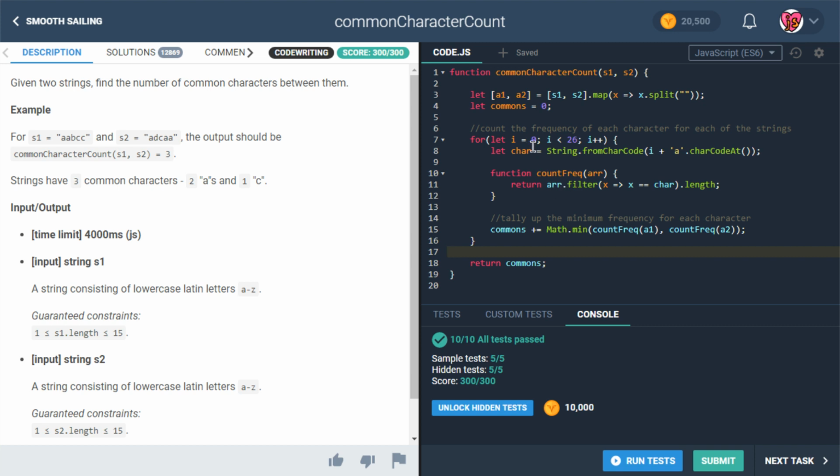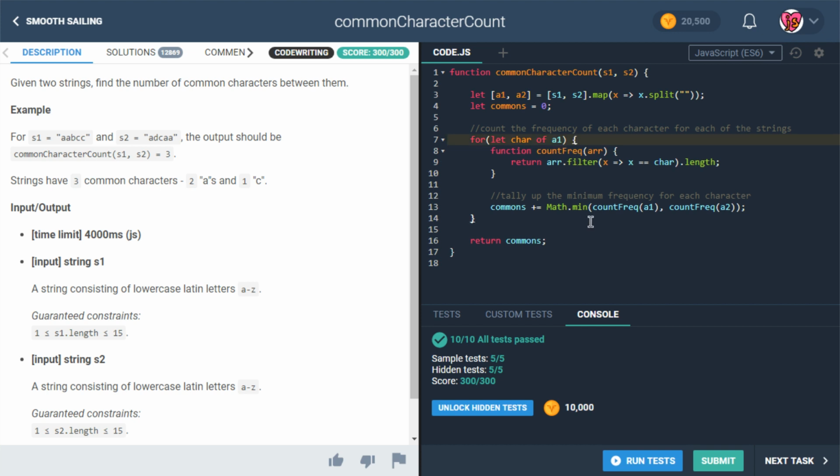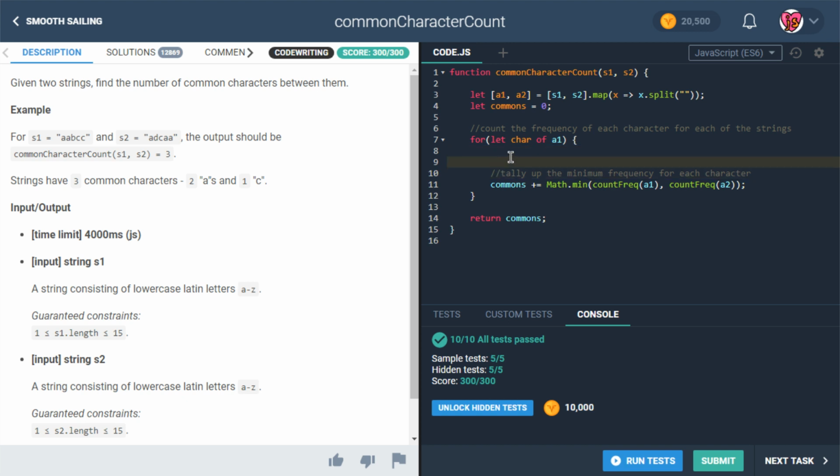And we can. So basically the way we'll do it is we'll just say let, oh, okay. So let's see, what are we looking at here? Okay, we're going to do this differently. So we're going to say let char of A1. Boom. Okay, so now we don't need to say what the character is because it's actually just going to get the character from A1. And we'll have this count frequency business over here. Are we going to still do that? No, we're not going to do that anymore.